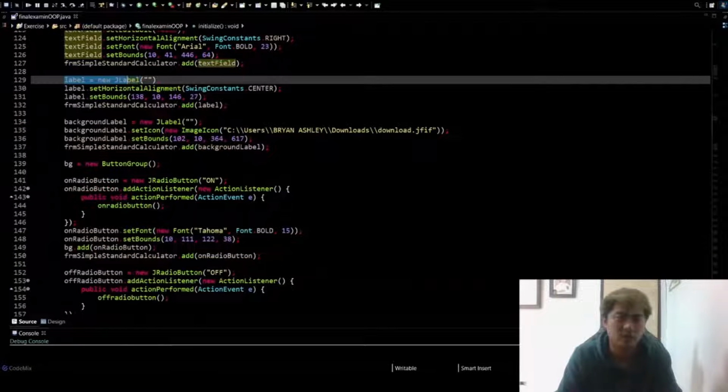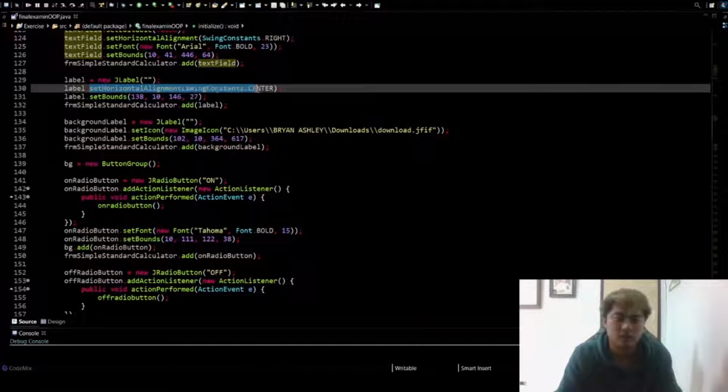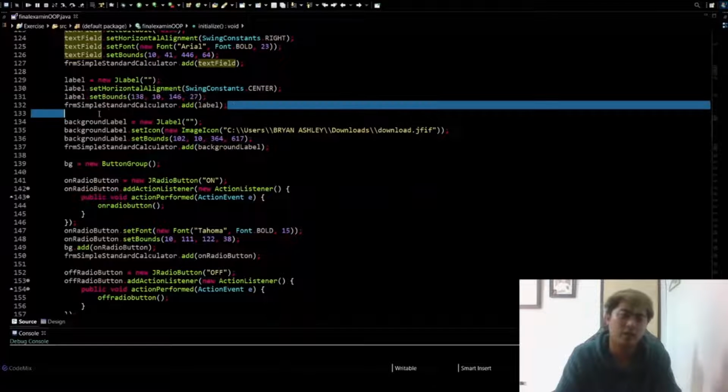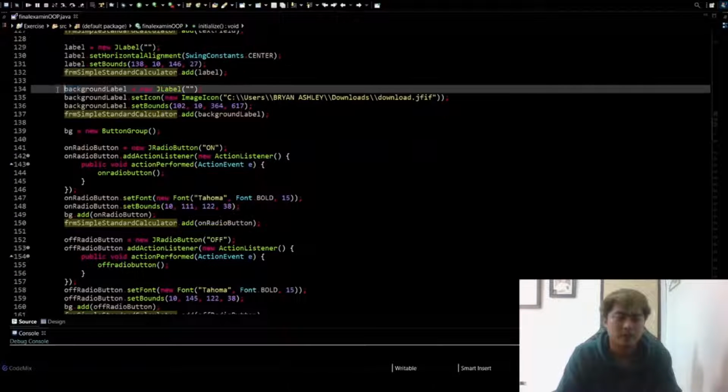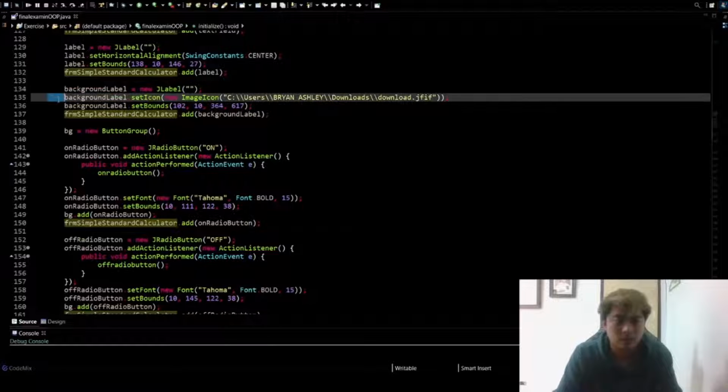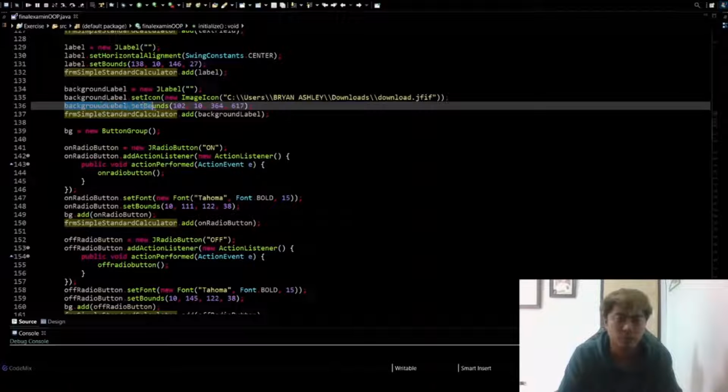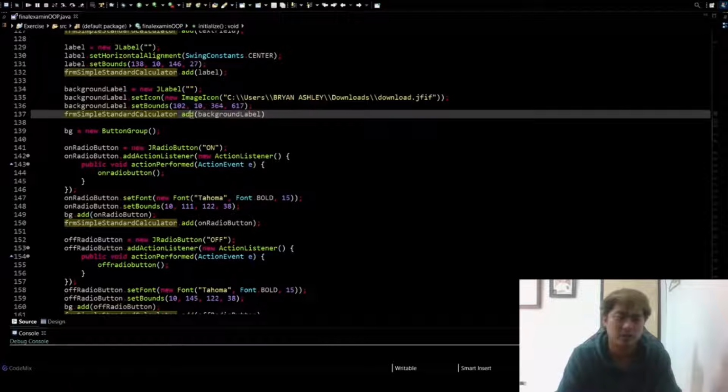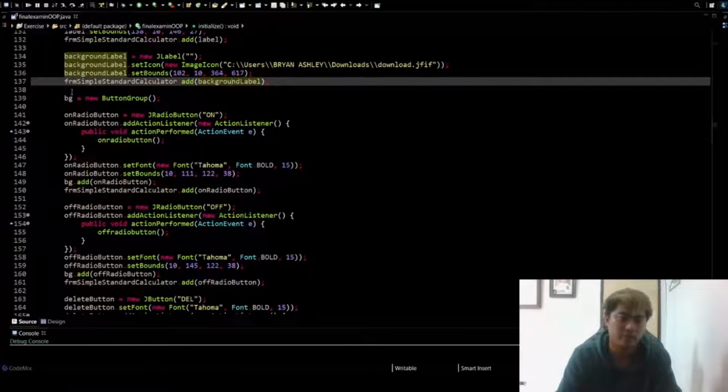Then on the label, set horizontal alignment to center, so the text appears from the center. Then set bounds to set the size. Then also add the label to our JFrame. And on the background label, I set icon on the background label, and this is the location of the picture on my computer. Then background label set bounds is to set the size of this background label. Then also I add the background label to our JFrame.